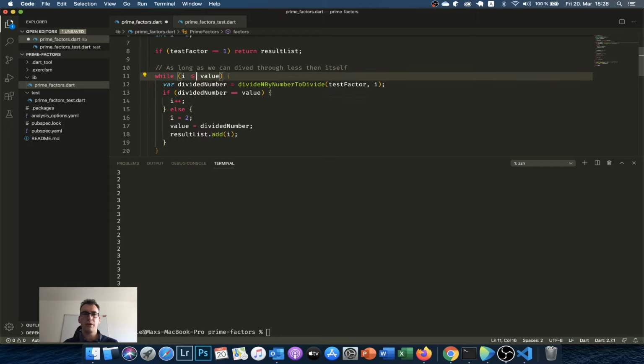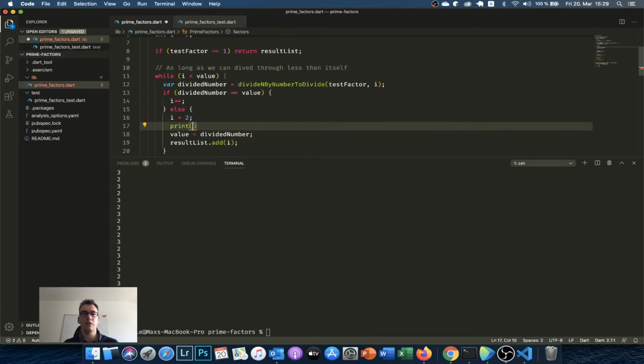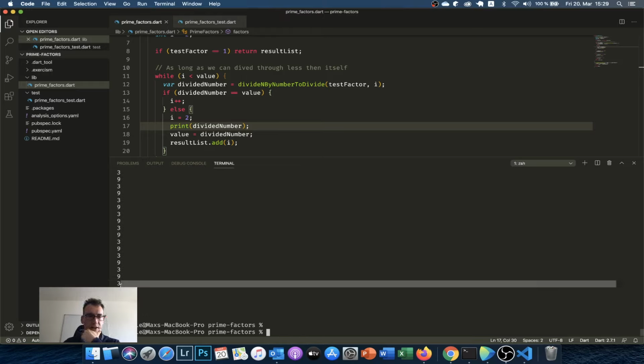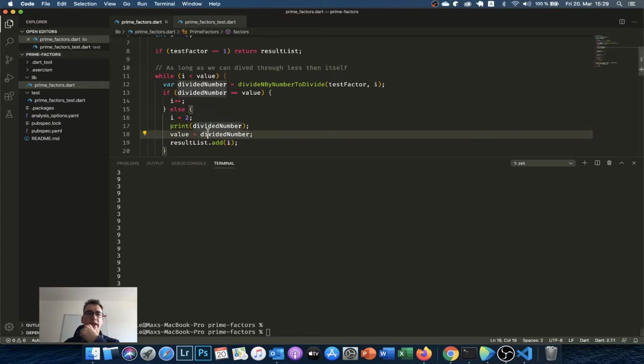I think I should leave it for now and just print the divided number just to see what we get back. Wow, stop. Okay, the divided number jumps between 3 and 9. So that means the value is 3 or 9 and I is not getting increased.